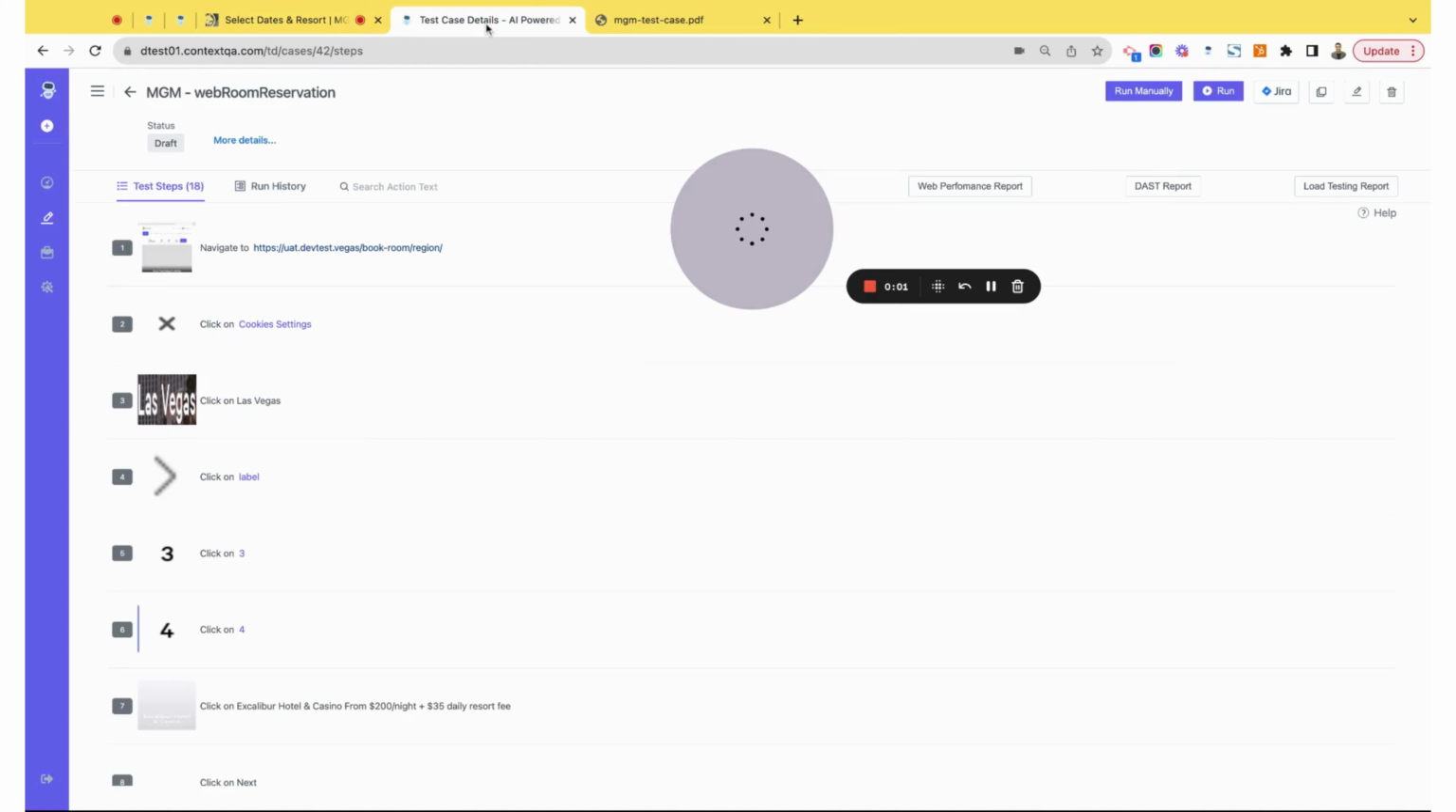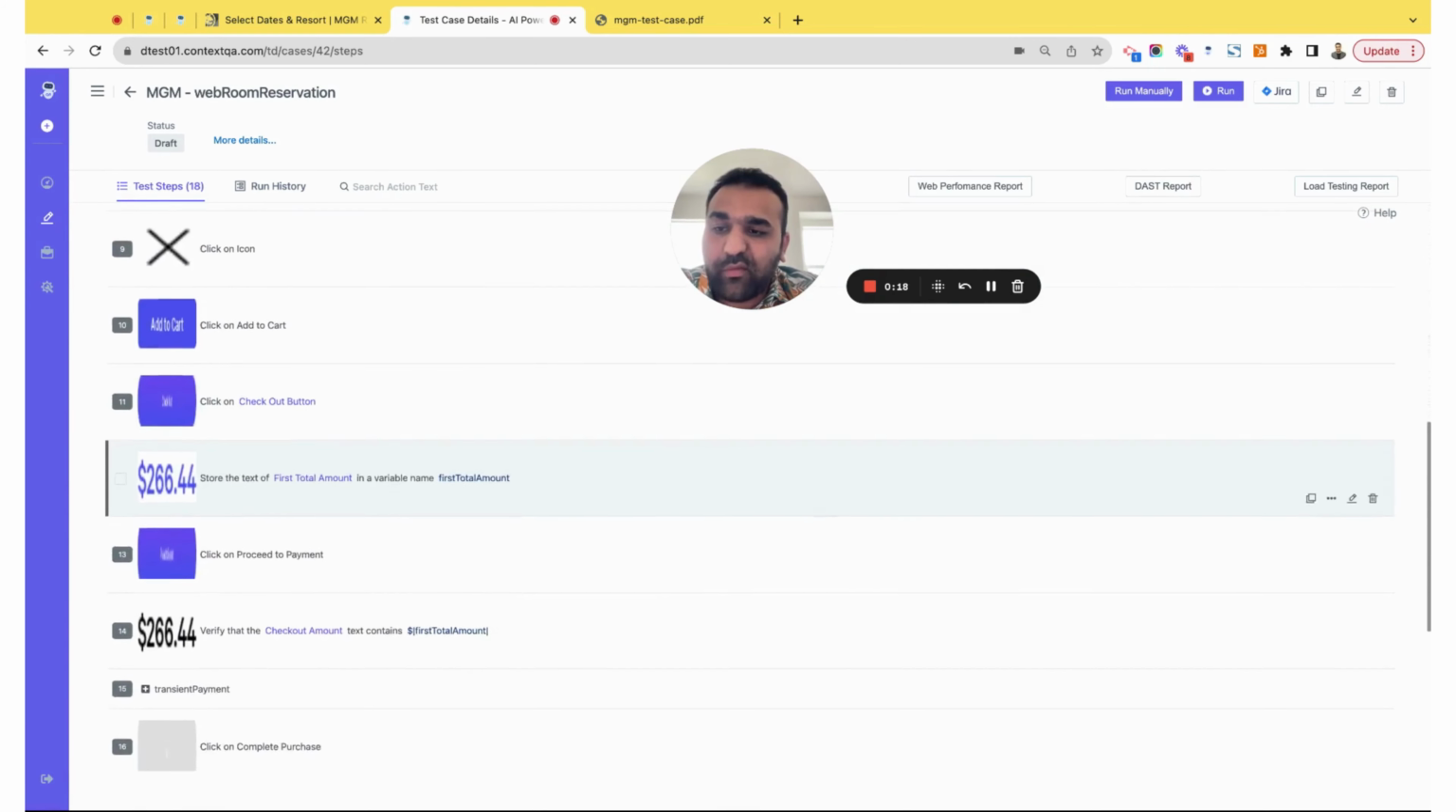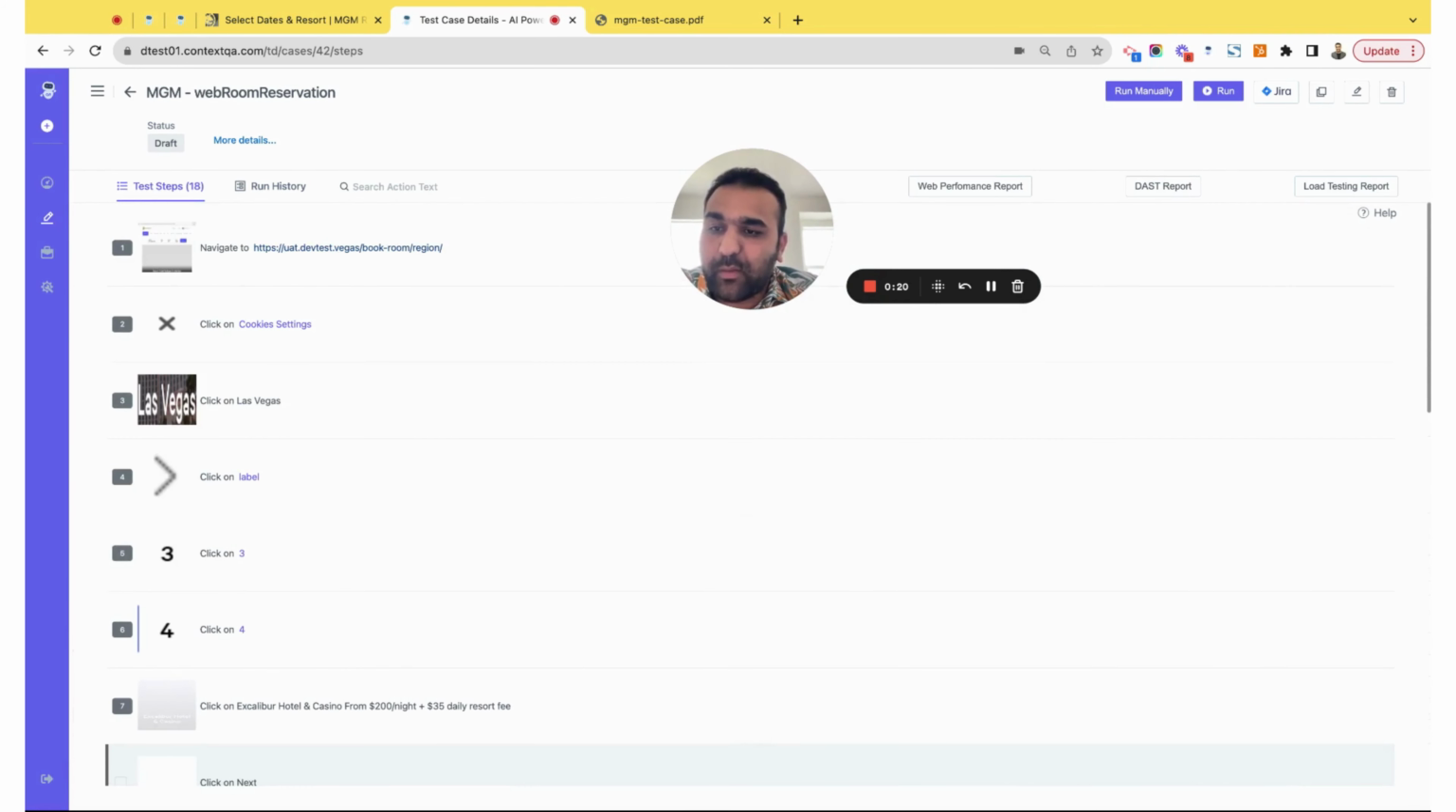Hello everyone. Today we are going to see how ContextQA uses the same functional test you automated, either a functional test or API test, to generate the DAST report. DAST stands for Dynamic Application Security Testing. It applies to all the web traffic that is happening during the execution of the particular test cases.